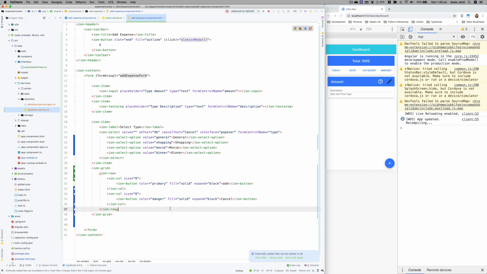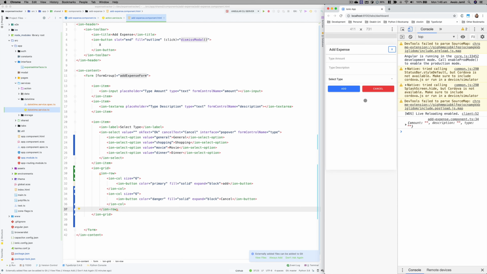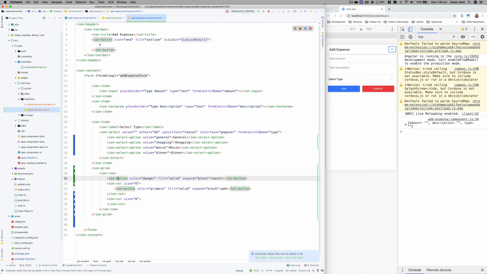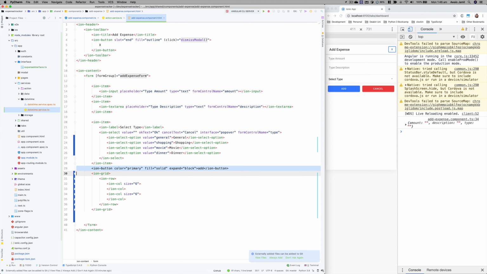All right, so we got these two buttons now, guys. I'm going to do one more thing here, because we don't need this cancel button, because the cancel button is just going to dismiss this add expense. So instead of this cancel button, a user can tap on this cross on the top right. Because of that, I'm going to get rid of this bit. So I'm just going to move this outside, get rid of that, and then move this outside as well. And in this case, we don't need a grid anymore.